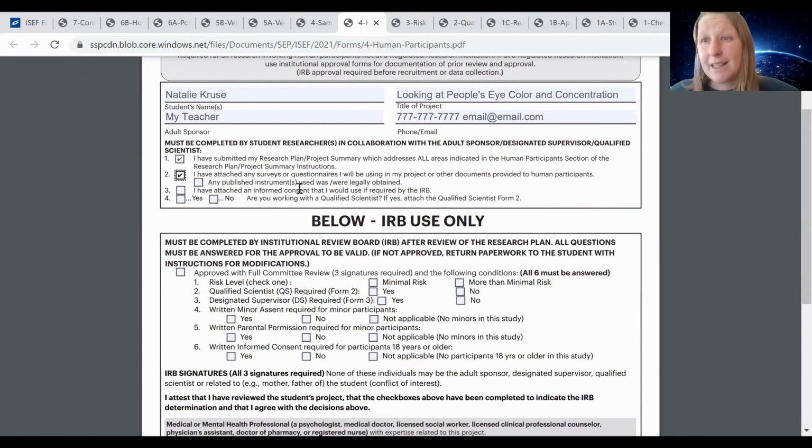And I'll show you in a second a sample informed consent form that you can use if this is your situation. And then you'll check whether you're working with a qualified scientist or not. If you're working with a qualified scientist, you're going to need to attach Form 2, and we already went through that one. Then the school typically, or sometimes the regional fair, will run an IRB.